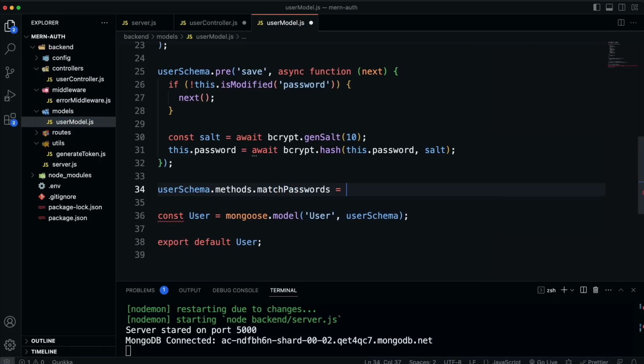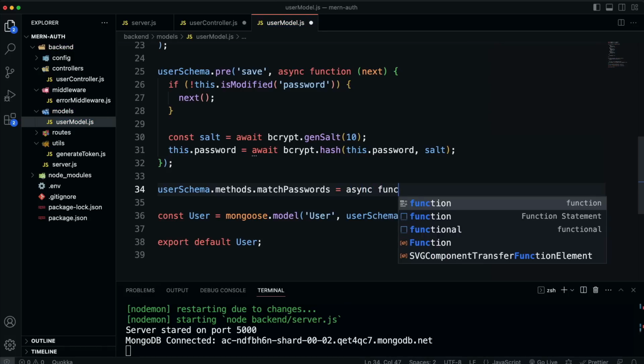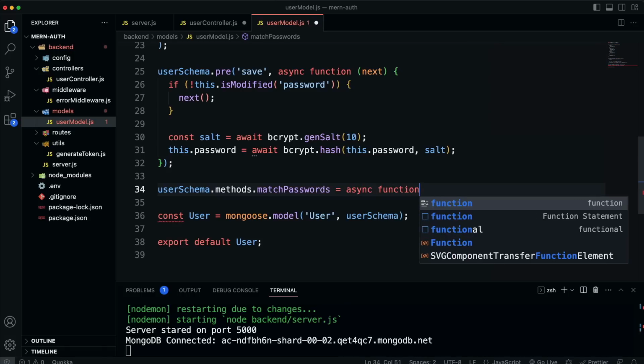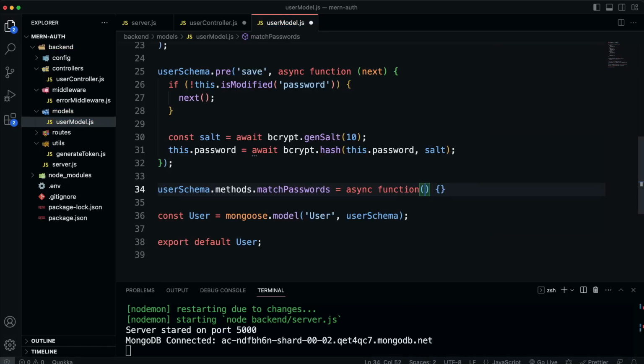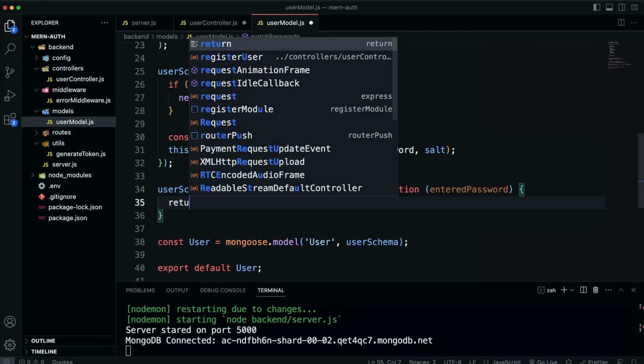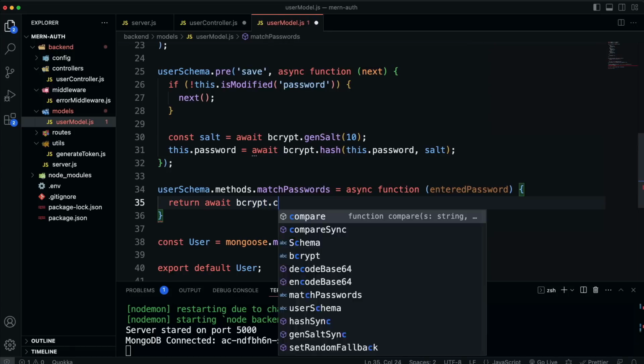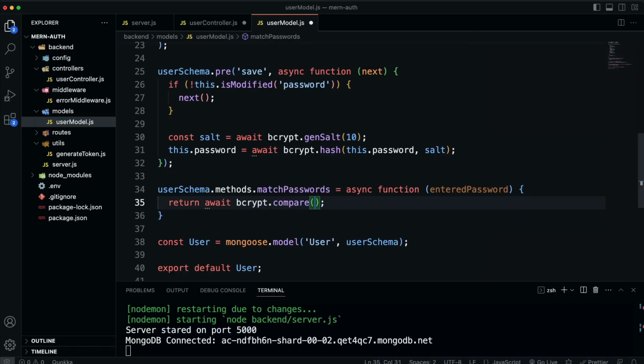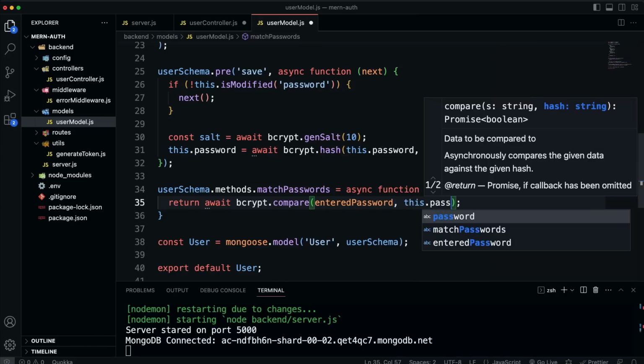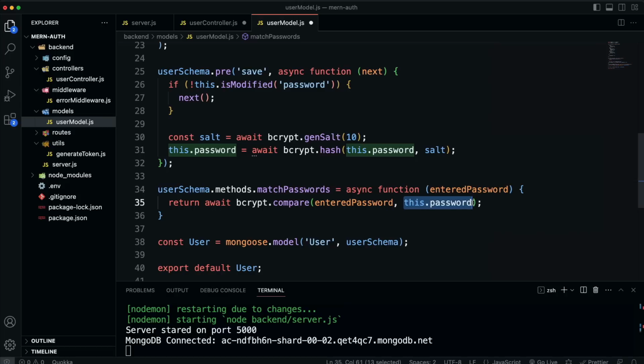passwords. And we're going to set that to an async function here, because, again, we're using the this keyword. And that's going to take in the entered password, which is going to be the plain text password. And then we're going to return await bcrypt.compare. Like I said, there's a compare method. So this will return true or false based on if the entered password matches this.password, which is the hashed password that's in the database. So if these match, then it's going to return true. If they don't, it's going to return false.